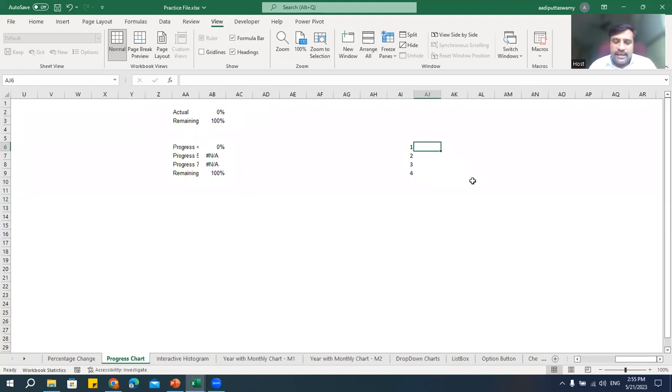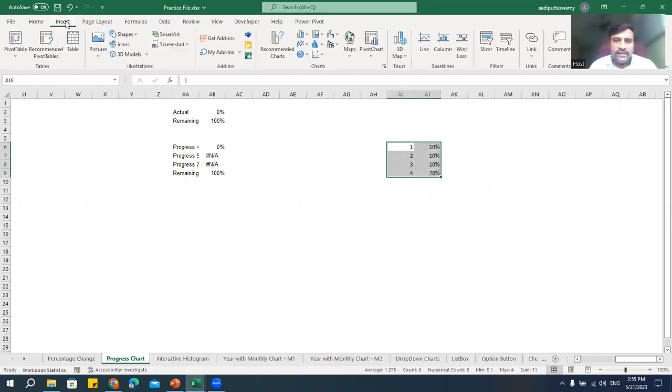Here, let's take 10%. Again, 10%. So all these will take 10%. These 3, because we have 3 categories, and one is the remaining of all this. Just for you to understand how the chart works, here I have 4 categories, with 10% each for three and 70% for one. Let me select this. I'll go to Insert and click on a donut chart.